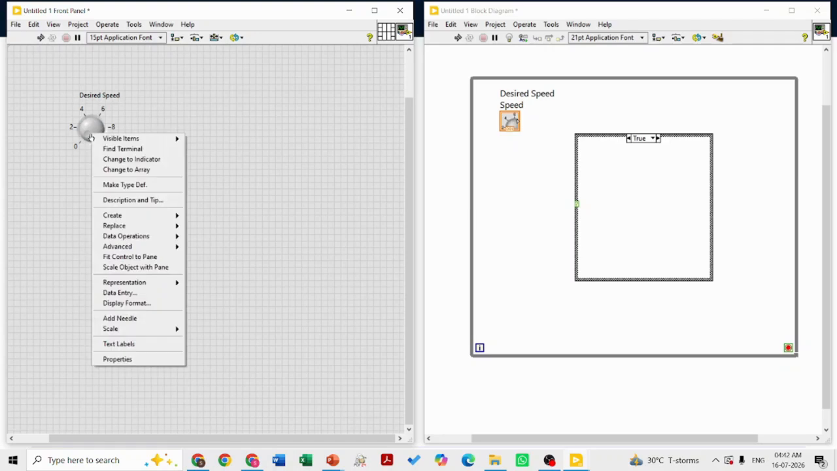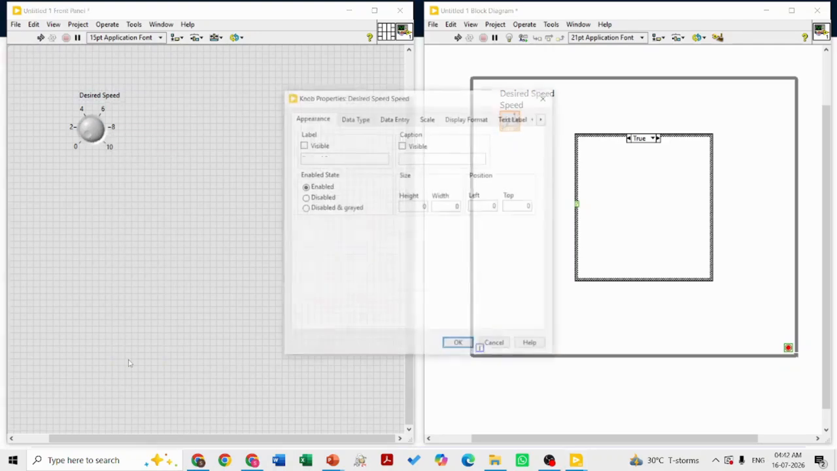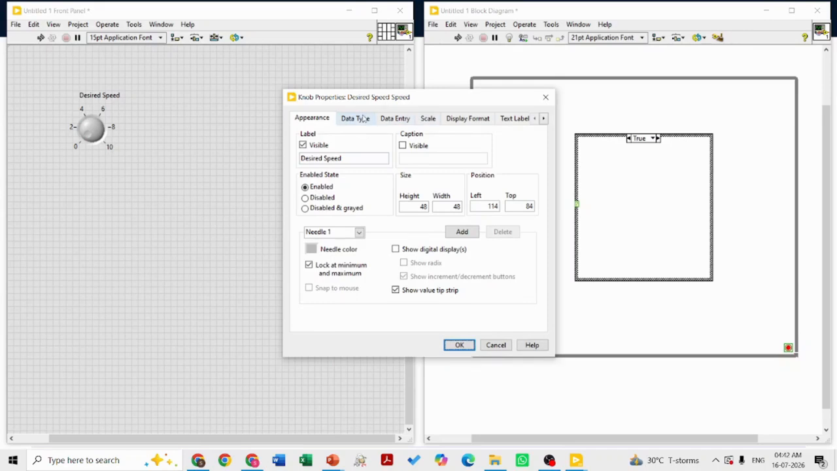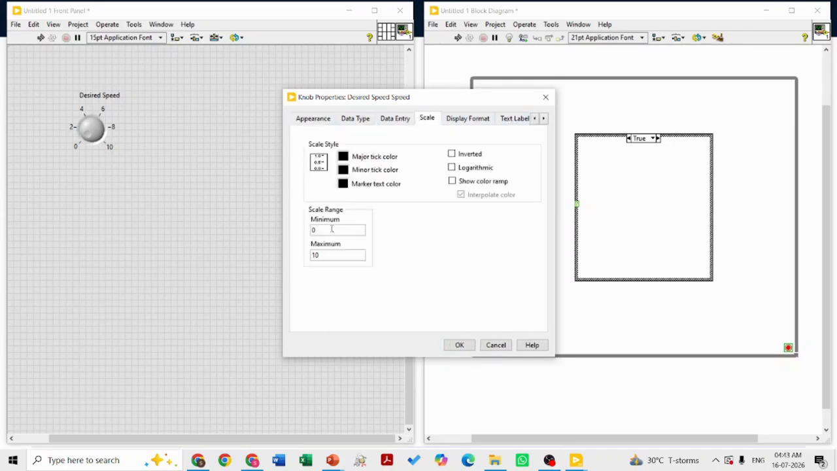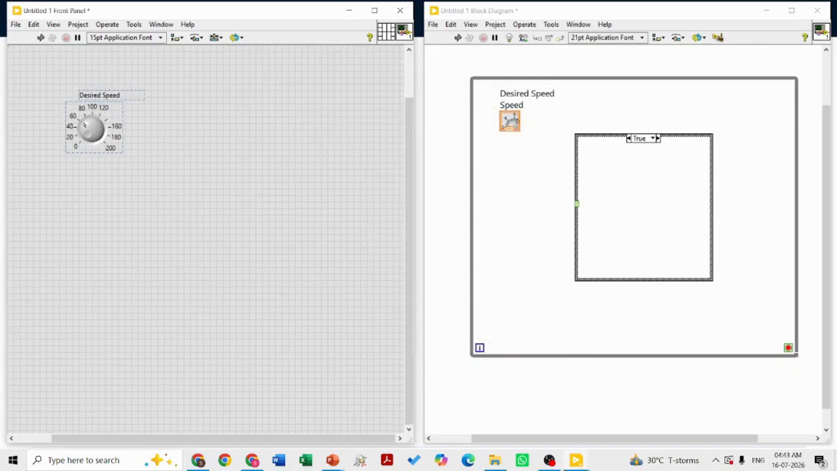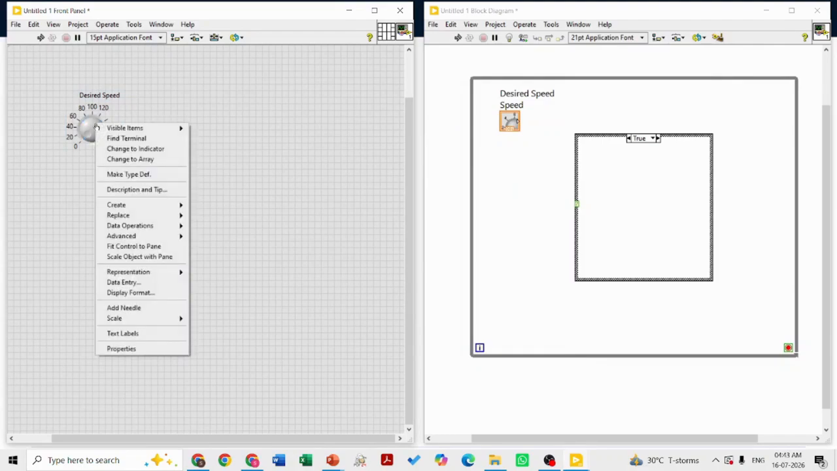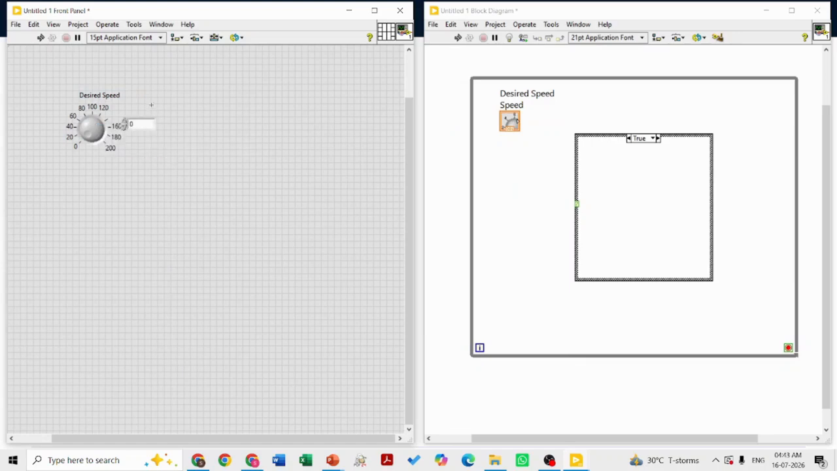To get the desired speed, I want to vary it from 0 to 200 kilometers per hour. So for the display, I need to show the value, so we write down a digital display, so I can get the desired speed.